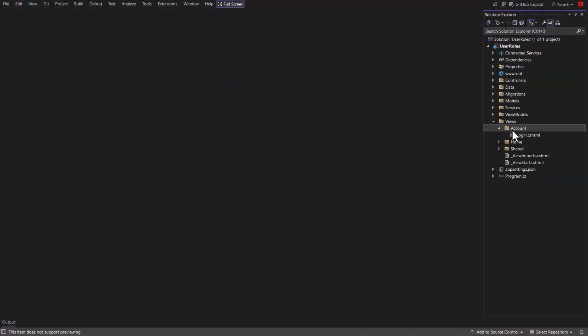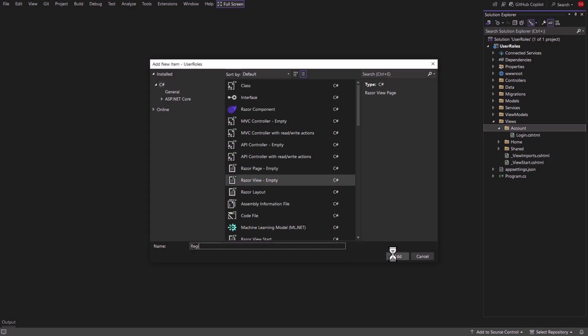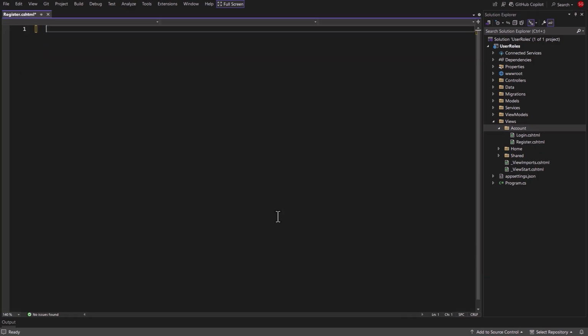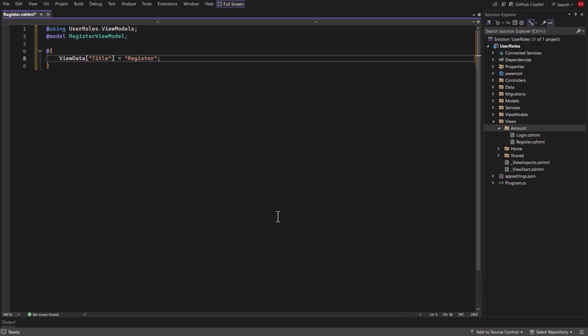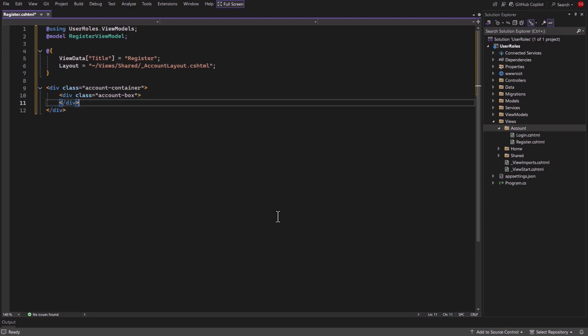So, open account folder, create a view named register. Inside it, add using directive to use view models folder. Then set register view model as model. Then create code block and set page title and set layout to account layout. Then create div tag and add account container class to it. Then create another div tag and add account box class. Then create heading using h2 tag.